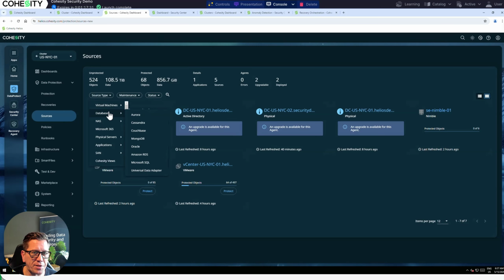There is support for databases, traditional databases such as SQL and Oracle, but also modern databases. Broad coverage for various NAS sources, including NetApp and Isilon, as well as being able to protect any NAS environment that is able to expose SMB or NFS. Cohesity supports various Microsoft M365 applications, Mail, OneDrive, Teams, SharePoint, but also Entra ID. Furthermore, there's coverage for physical servers, covering Windows, Linux, and Unix, as well as various Microsoft applications.